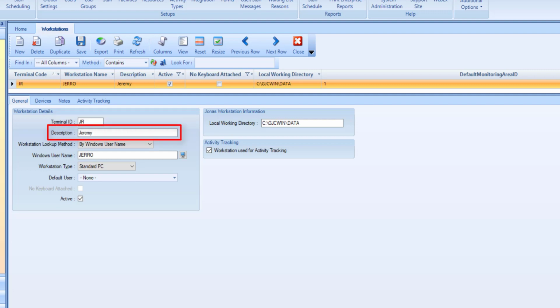Use the description field to either describe the workstation's function, for example, self-check-in workstation, or the person it belongs to, for example, Bob's terminal. This will help distinguish one workstation from another. This field has a max of 30 characters.